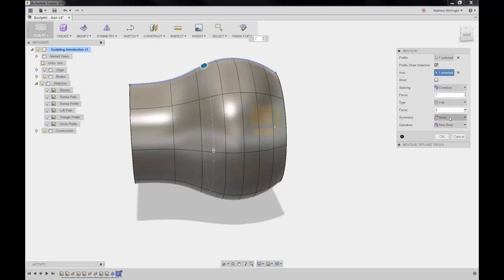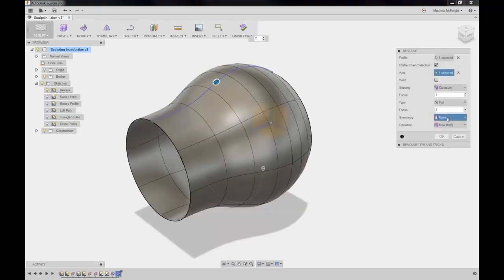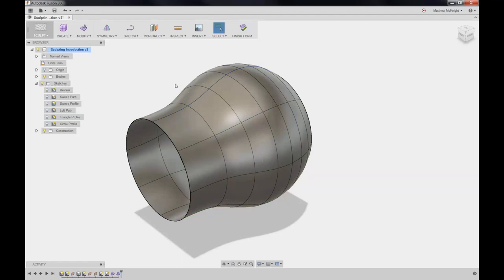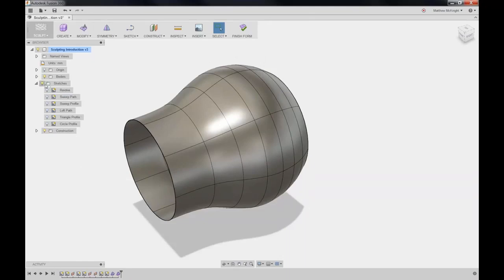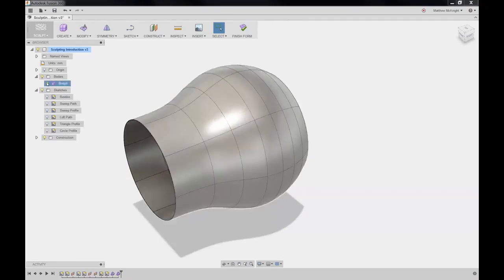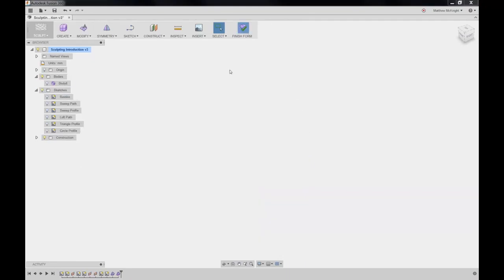Again, we can add things like symmetry here. So if we're looking at modifying our part and making some manipulation, you can add things like circular symmetry to this design or having none. So very quickly and easily, we're able to create, in this case, a basic form. Let's turn that one off, and we can finish our form environment.